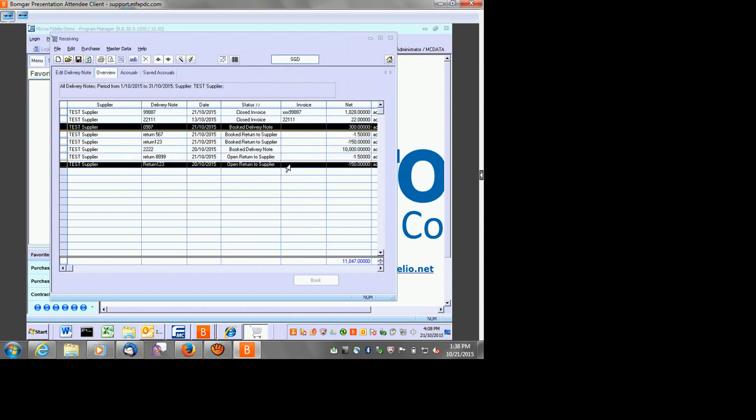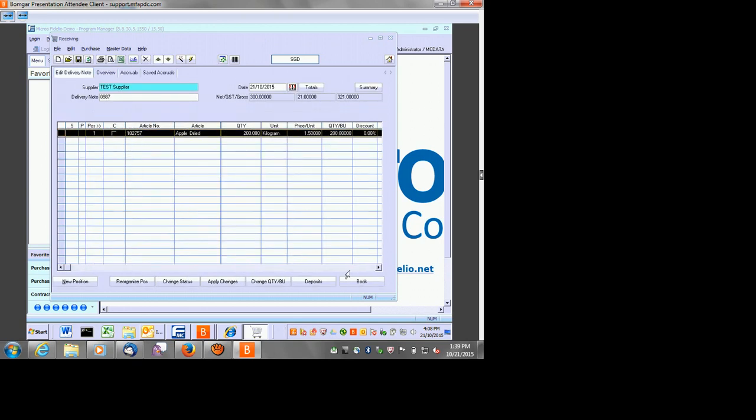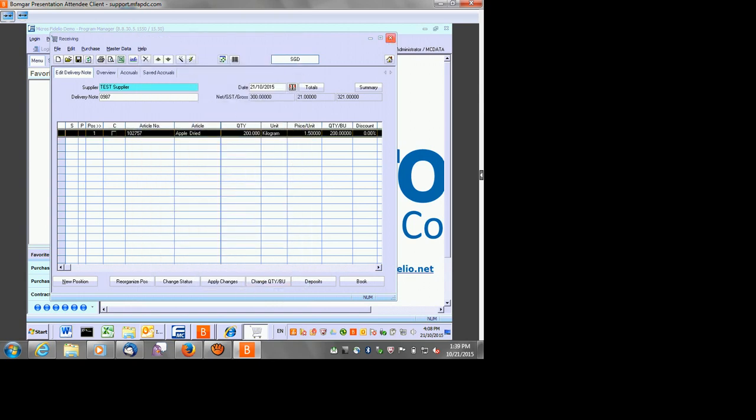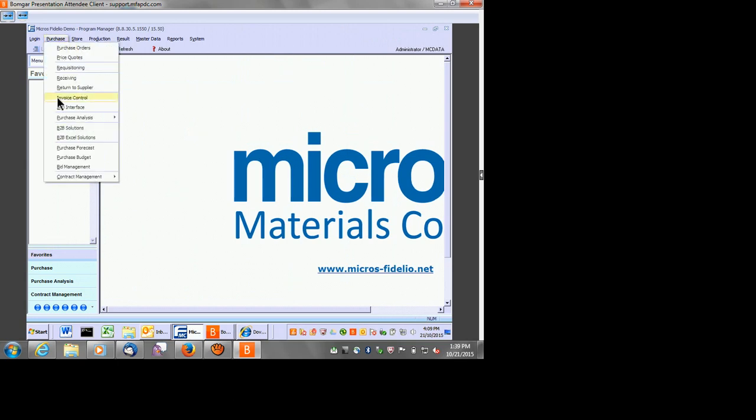Now, how do we attach the invoice number here? There are a few methods where you can attach an invoice number. First method is you can double click Apple Drive and book again. This time you book with invoice number, and then you can put the invoice number. That will work. Or if you want the proper method, you can go to invoice control.